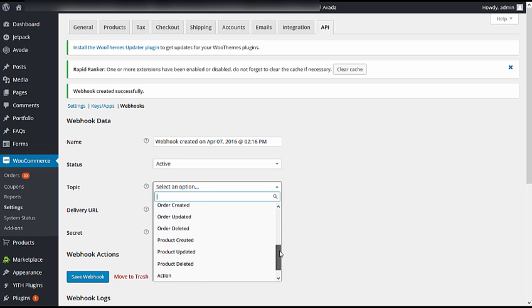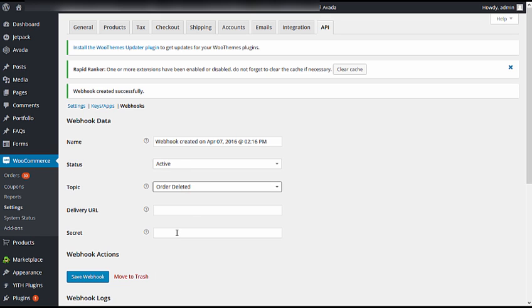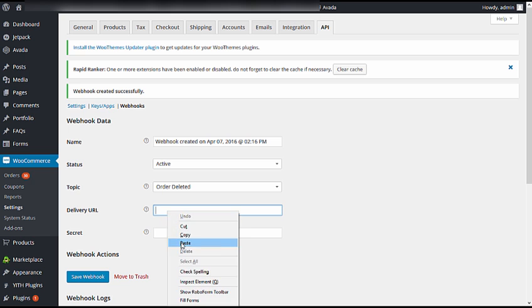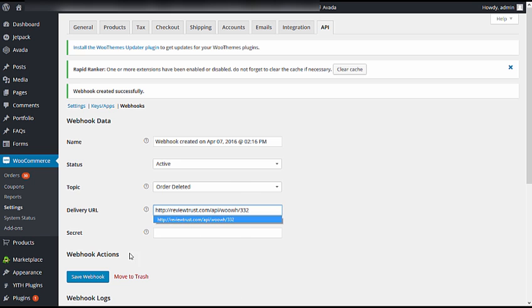We'll scroll down to the bottom of the screen, and the last one we want to select is Order Deleted. So this will be the third and final webhook. We created Order Created, we created Order Updated, now we're creating Order Deleted. Under Deliver URL, we'll paste in the API URL once again, and we'll click Save Webhook. And once you do that, you have successfully created all of the webhooks within your WooCommerce account.